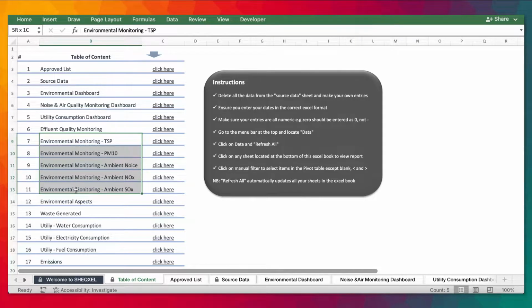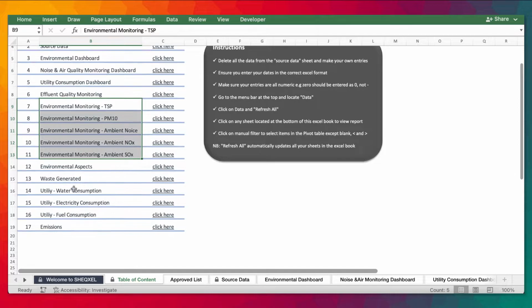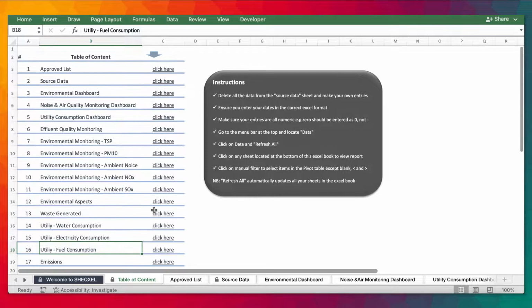Again, we've separated the parameters for environmental monitoring onto various sheets, and again we've done the same for the utility consumption. All right, so we've categorized them under the subcategories of water consumption, electricity consumption, and fuel consumption. All right, so this is where you can actually navigate in the workbook.